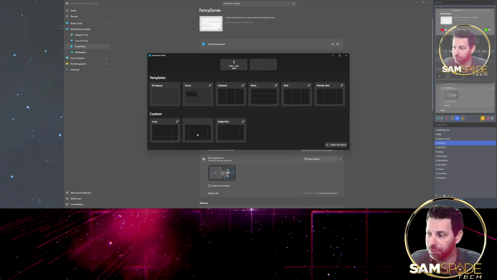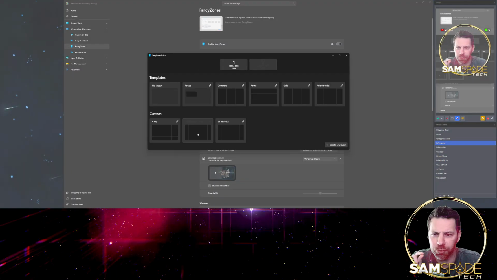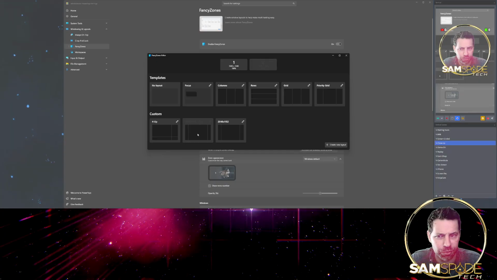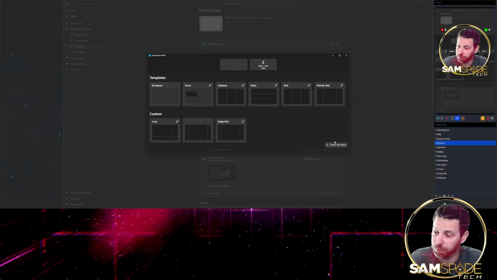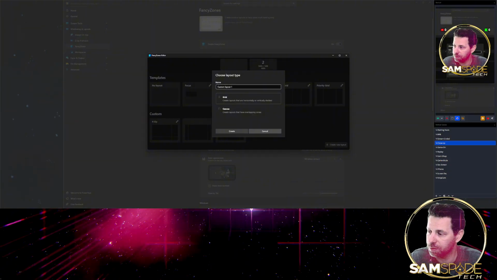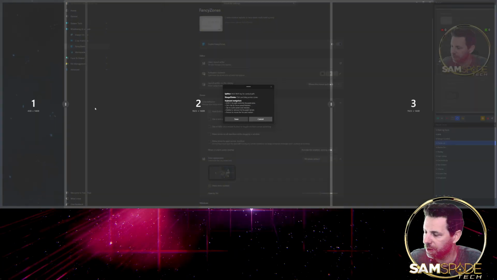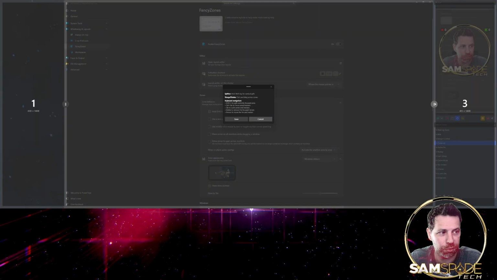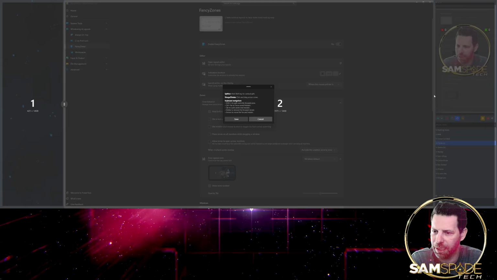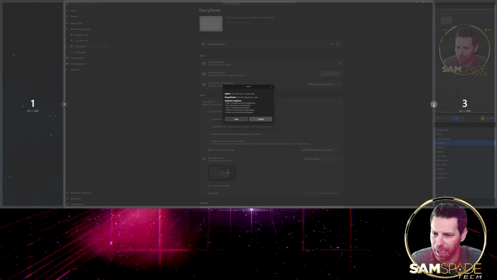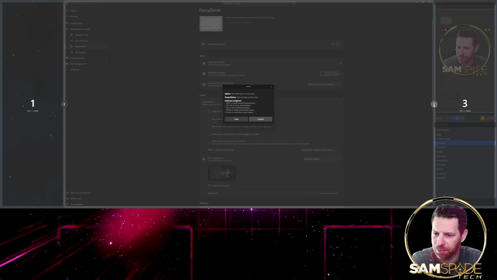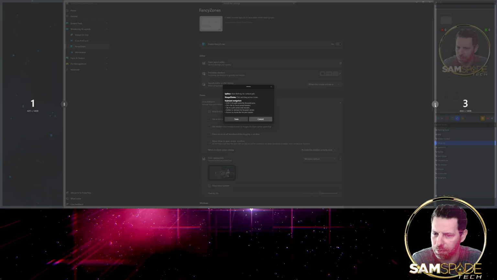Now, it doesn't work with every application. I believe if you're running an application as an administrator, it will not snap. Come in here, hit create. You can name it whatever you want and then hit create. You're going to have to adjust these bars to where you want them. Like I said, I had to adjust these, do a little bit of math and find out the best solution for my issue.